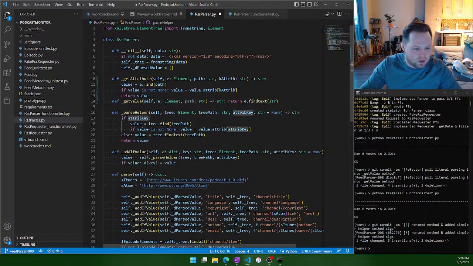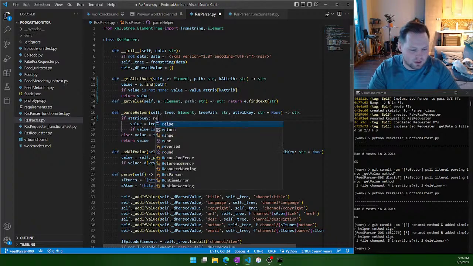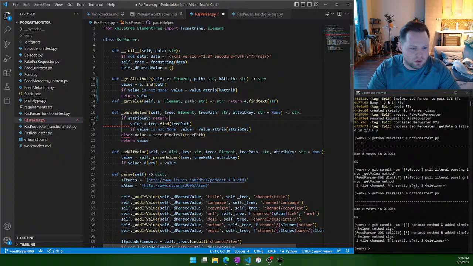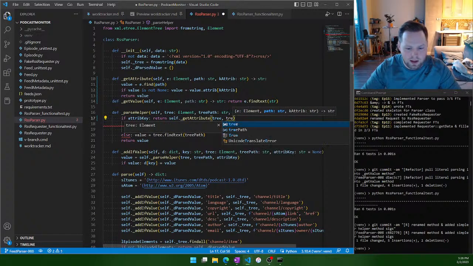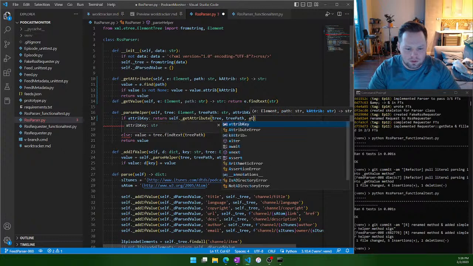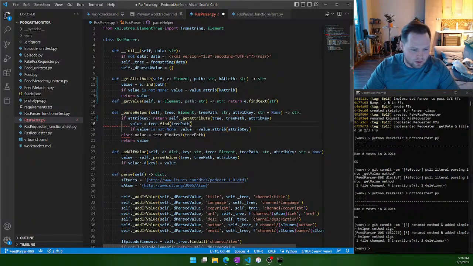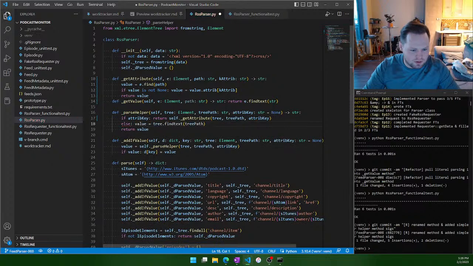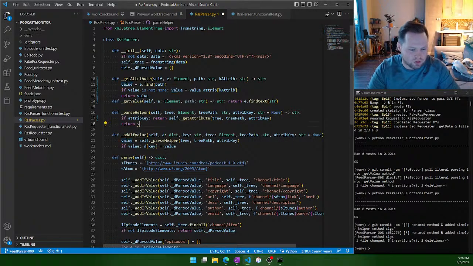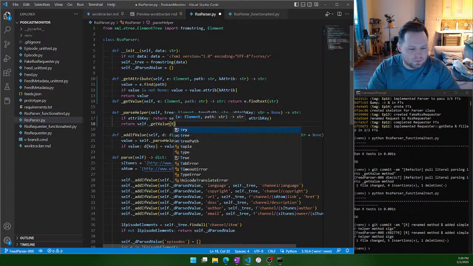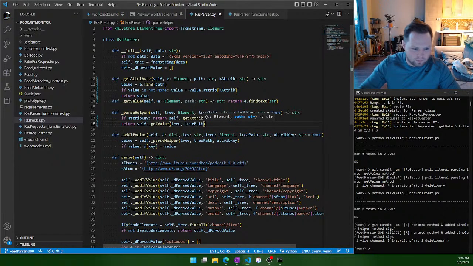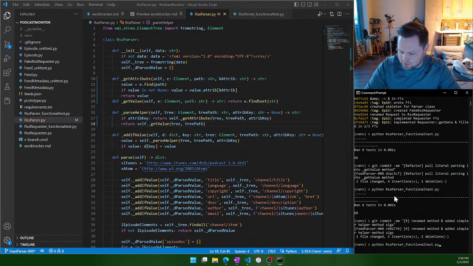There. And then here we're going to say return self.get attributes tree path attrib key, and then get rid of these. In fact, we can get rid of that, and then we can just return self.get value tree and tree path. Cool. Let's run this.